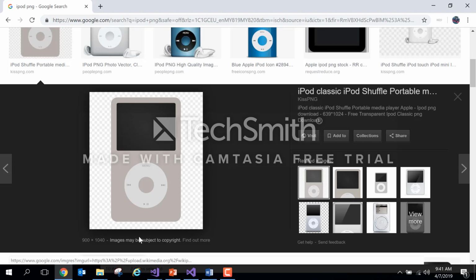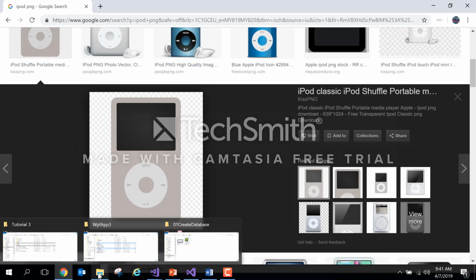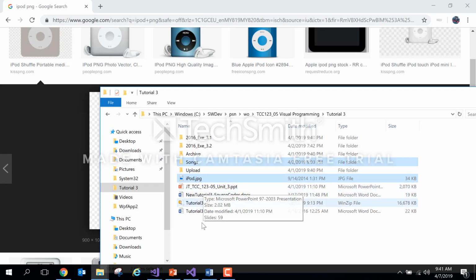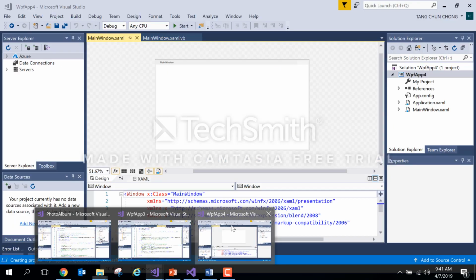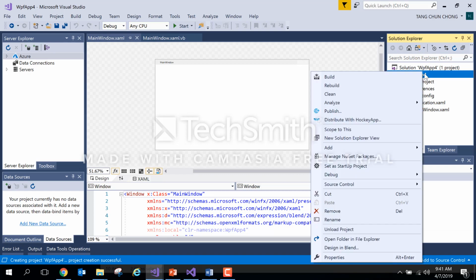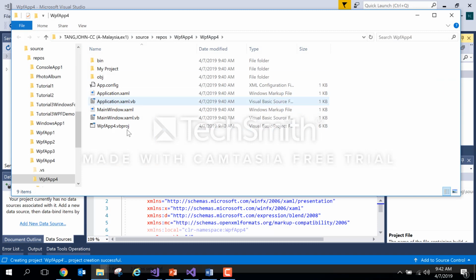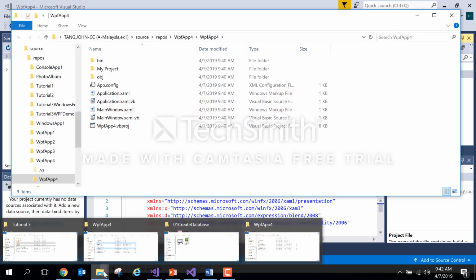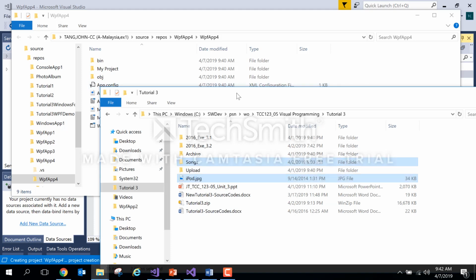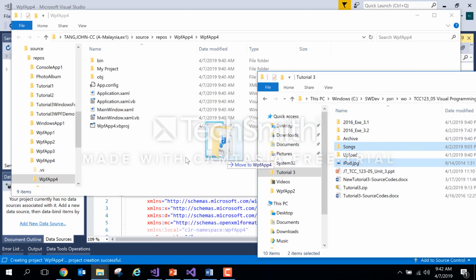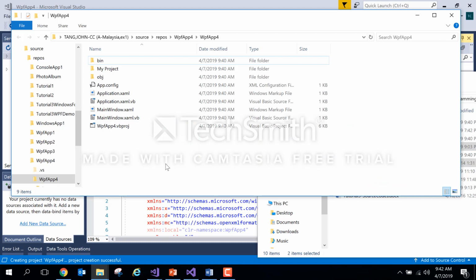As you wish. What I have with me is an iPod that I already prepared, and I also have some sample songs. So what you're gonna do here is copy over the songs and the iPod user interface. We start off by opening the folder of our source code, and that's where you will transfer your songs and your iPod UI over, right? This is how I'm gonna move it over.